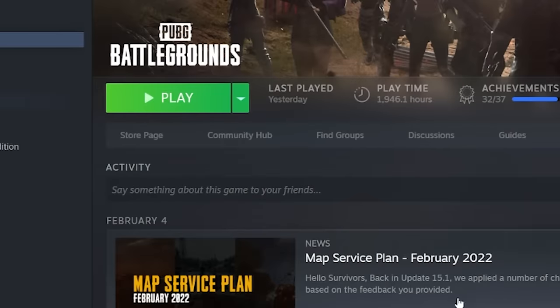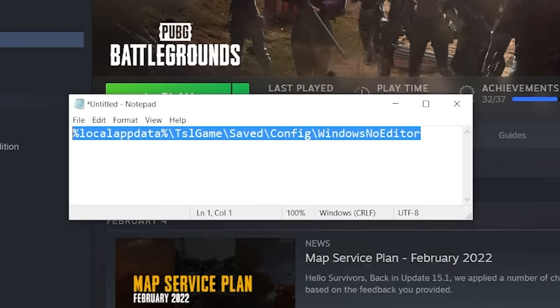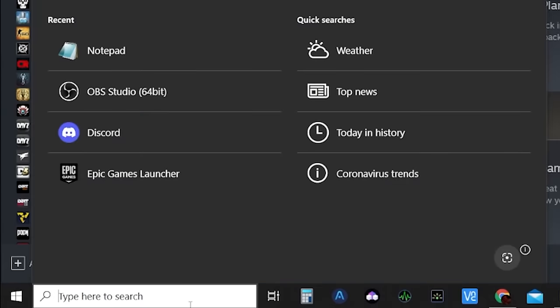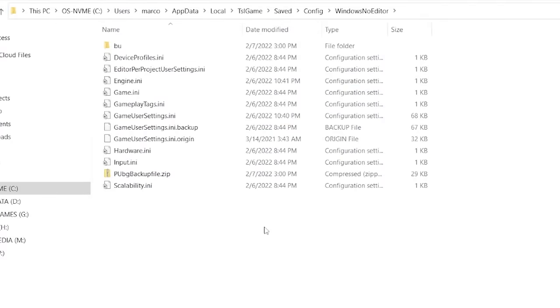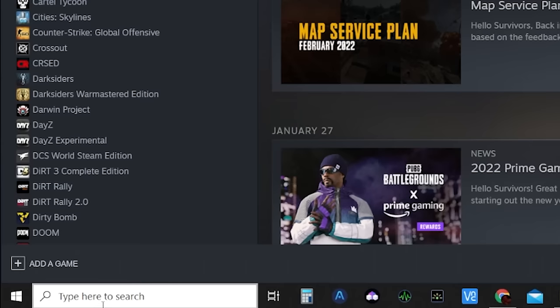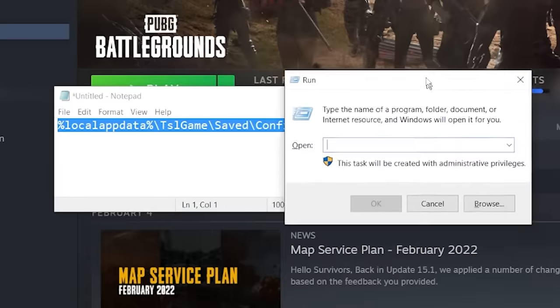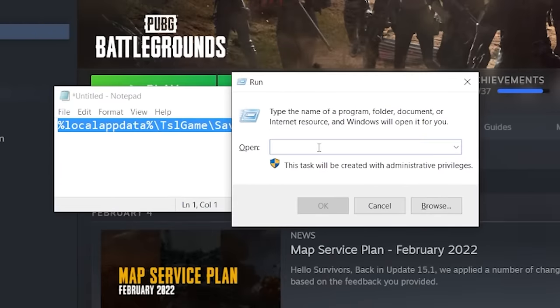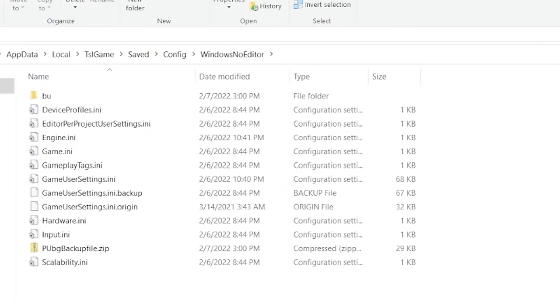Now, an even easier way to do this, and I will put this in the description below, is to take this string, copy this string, and down at the bottom in the search box, just paste it in there and hit enter. That brings you to where the files are. Or you can hold down the Windows key and hit R. That brings up the run dialog box. Go ahead and paste that string in there. Boom, that brings you right to where you need to go. Isn't that lovely? I'll put that in the description below.